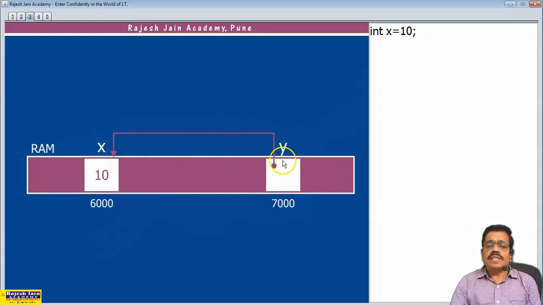Sir, what does it mean exactly? Y points to x means what? Means y contains the address of x. When y contains the address of x, we say that y points to x. Y is a pointer. You got it?